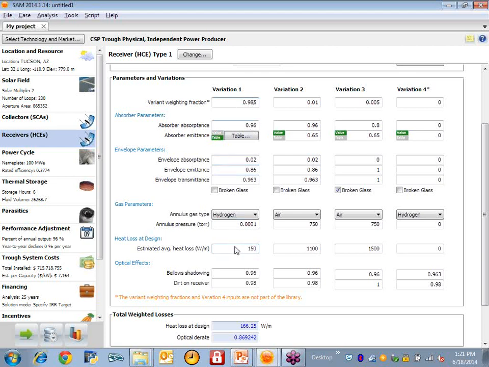The one thing we do need to do is, because we're going to be running at higher temperatures, we need to update the estimated average heat loss value. Instead of running from 290 to 390 degrees C like we do for oil, we're actually going to be running from 290 up to 550. So our average temperature is much higher, and heat loss is going to be higher. When we update this heat loss, that actually updates the expected efficiency that the interface here will use to calculate the size of the field.